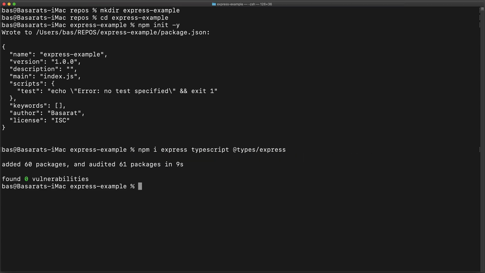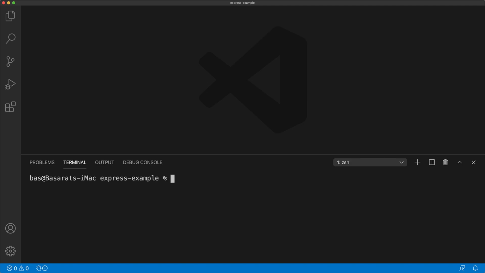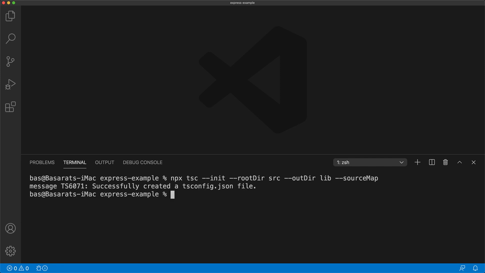Now in terms of configuring TypeScript, we will use the installed TypeScript compiler and execute it with npx tsc, passing in --init to initialize a new TypeScript configuration with some key options, which are rootDir, which we will set to source, and output directory as outDir, which we will set to lib, and we will enable source maps, which allow us to debug the compiled JavaScript from our TypeScript source code. We will look at that further on.